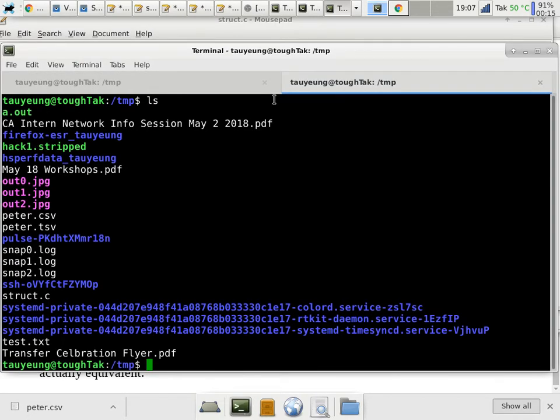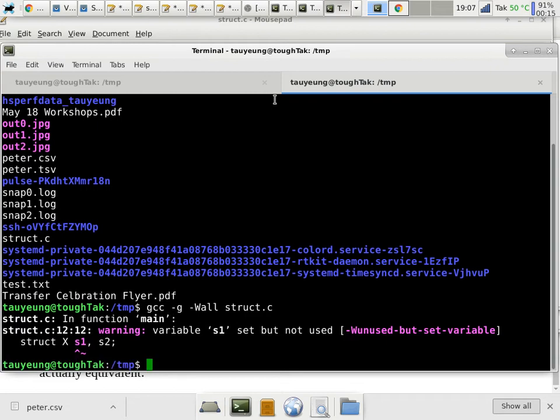And then we'll compile the program. So struct.c is the name. So we have gcc -g to include debug information, -Wall, and then the name of the program, which is struct.c. It compiles, it complains that S1 is set, initialized, but it is not used. I don't understand why S2 does not get a complaint.